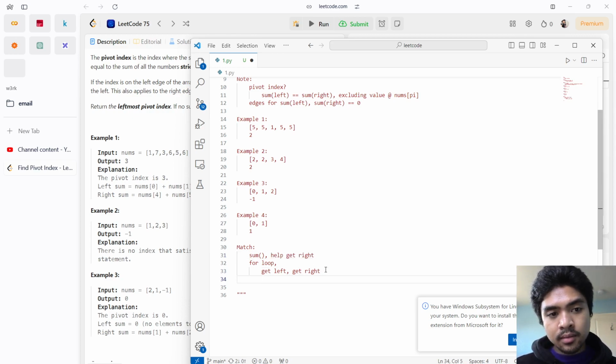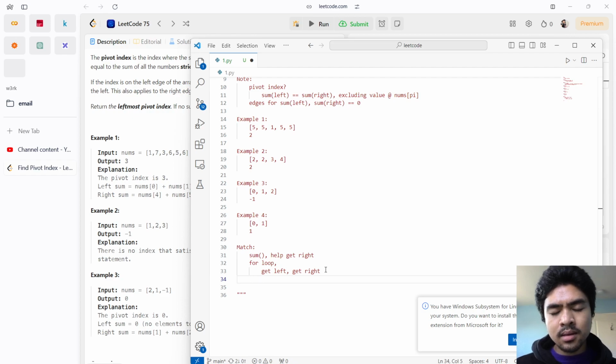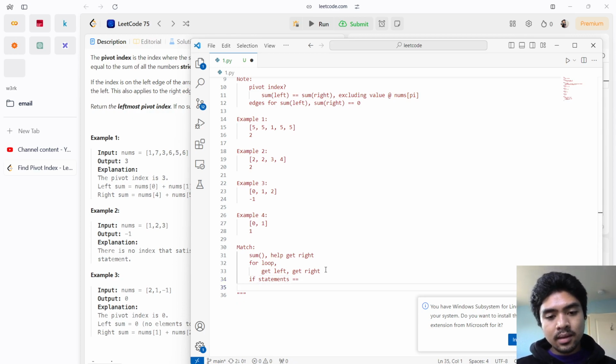And then we can have like a max. No, we're not getting the max. It has to be equal to each other, right? So if statements equal, right? And I think that's pretty much it.